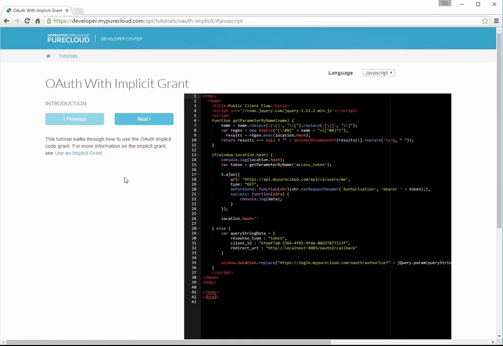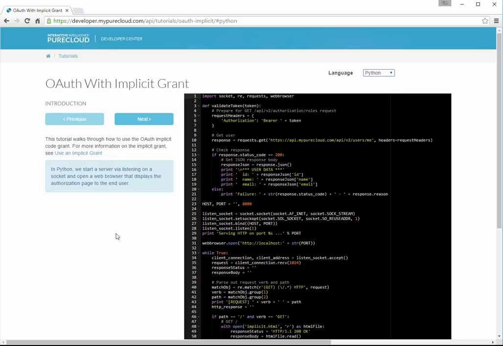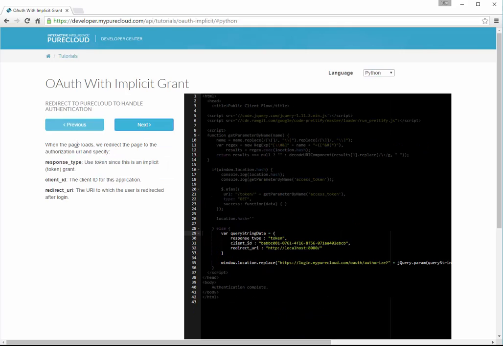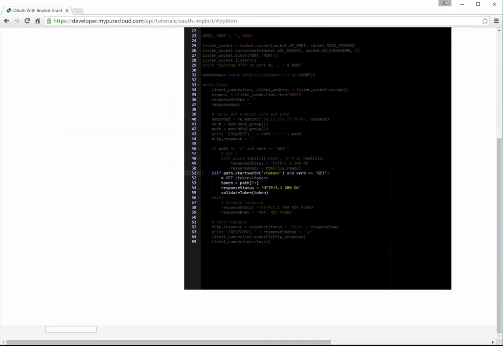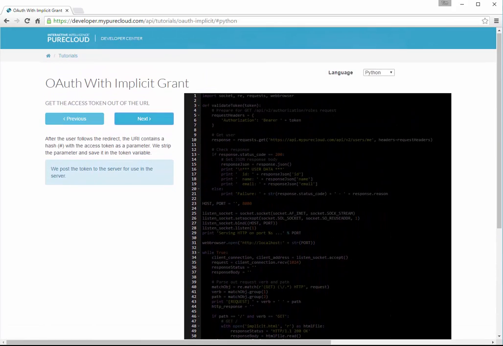On the left, we have a set of instructions that explain what we're doing. Up at the top, you can choose your language. This particular one is available in JavaScript, C#, Ruby, and Python. To walk through the tutorial, simply hit the Next button to go to the next stage. On the left, it will describe that stage, and on the right, the code in question will be highlighted. Clicking the Next button continues on to highlight additional code and provide additional instructions.